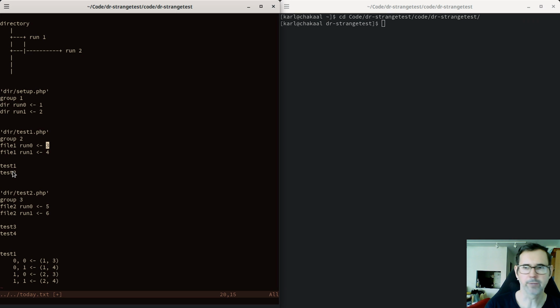I feel like I'm stumbling all over my words. Test 1 would be run as part of run 3, which is itself being run as part of run 1. So we have that. Then it would be run again as part of run 4, which itself is still part of run 1.